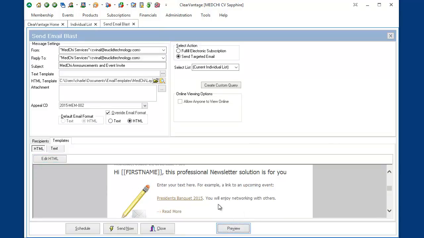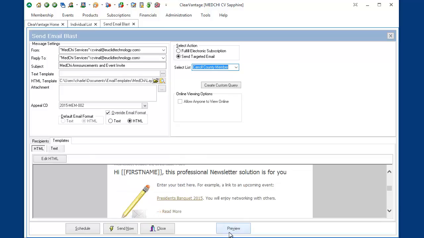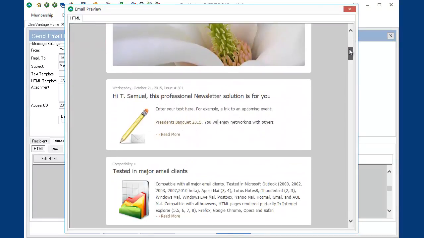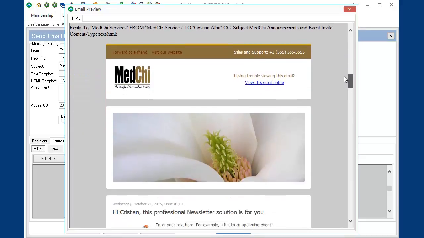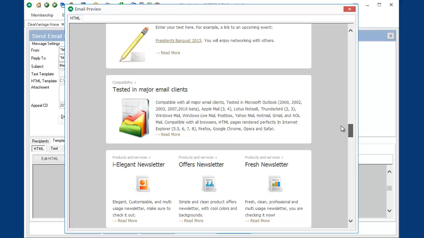And now, if you have multiple recipients, so for example, if I was to pull up Carroll County members, you'll see now that I have 98 recipients. If you have multiple recipients, when you do the preview, it shows you the first 5. So if I hit preview here, hi Samuel. This one is going out to Christian Alba. Hi Christian, etc. So it gives you a nice preview of exactly what your email recipients, whether it be members or prospects, will receive.